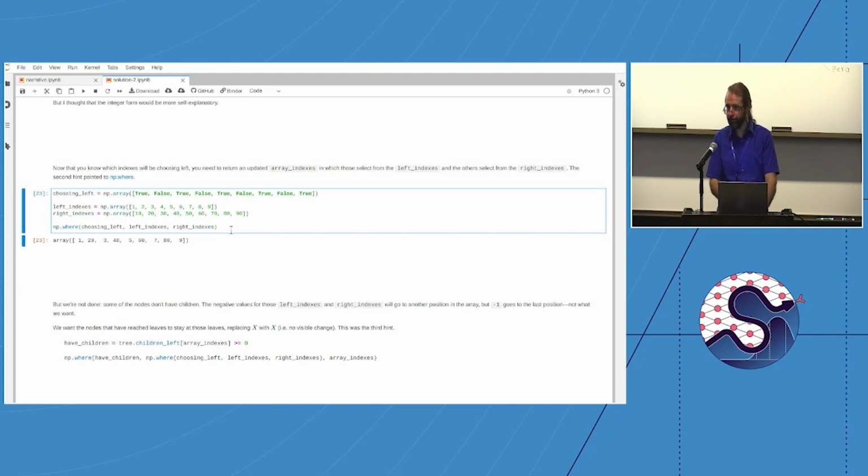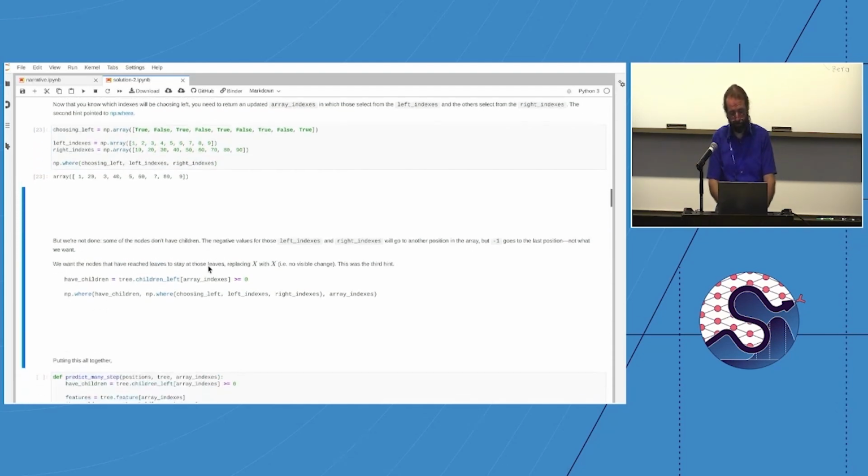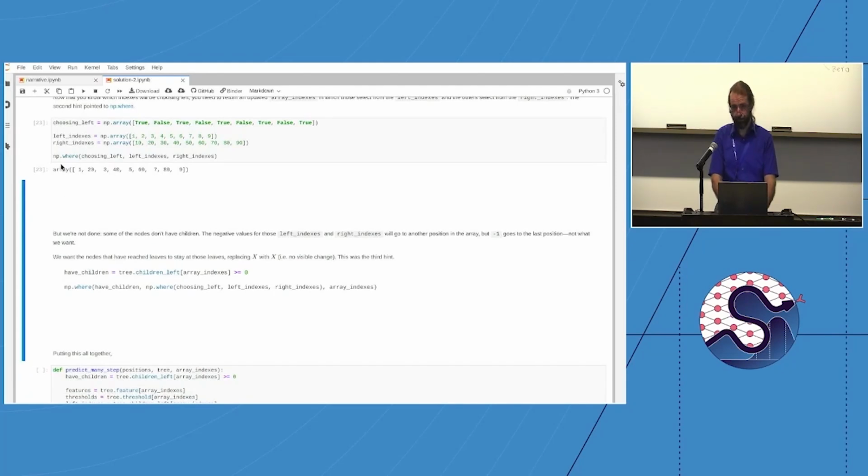And this is the immutable solution because it leaves the original indices array as it was, and it makes a new array. And np.where is good for that. So actually, if you're doing JAX programming, you'll be doing a lot of np.wheres instead of if statements. You'll be turning all your if statements into NumPy where.